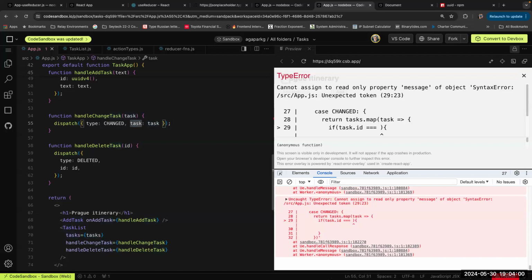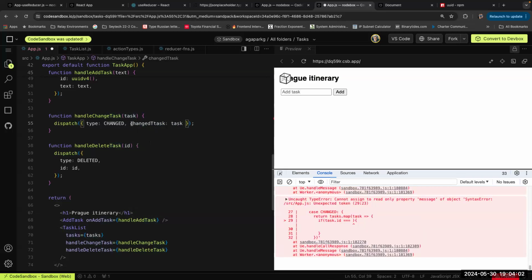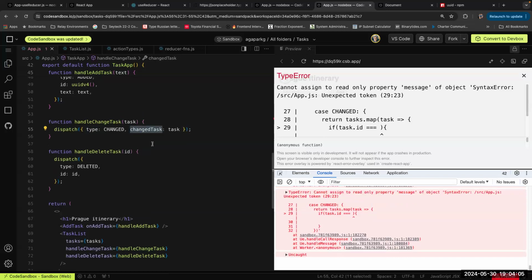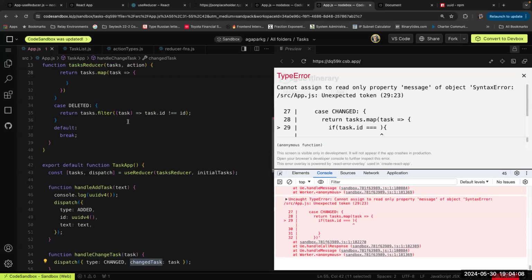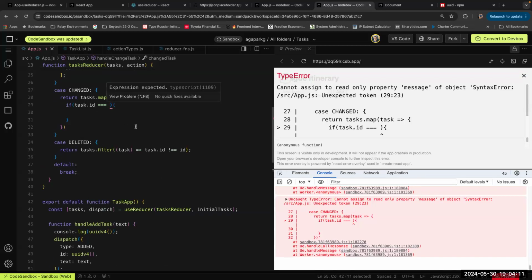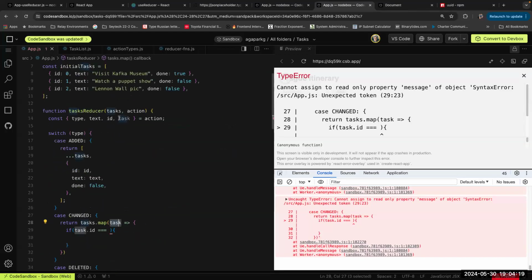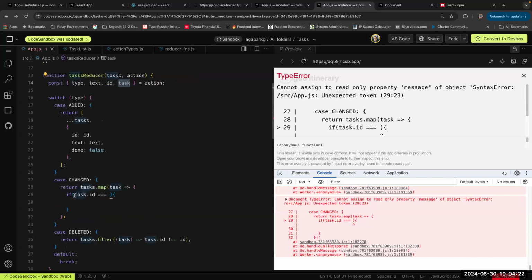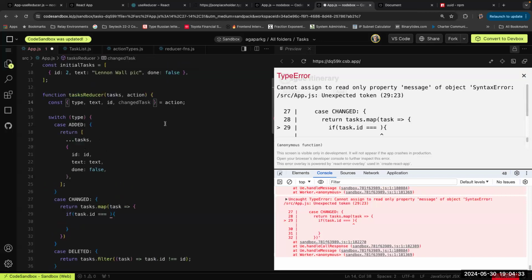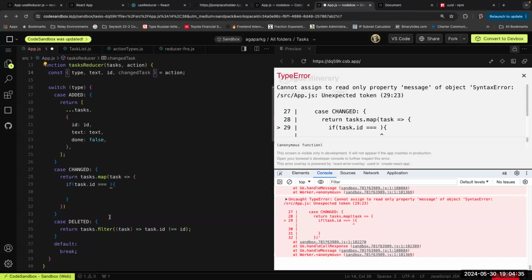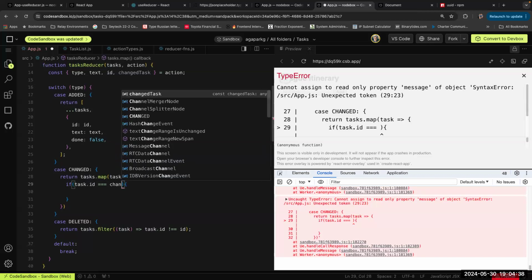Let me just do this one right here. Change it to changeIt task, because it will be a little bit confusing when I put task.id is equal to task.id, right? If I send down the task, I will have action.task, but since I'm destructuring, if I compare, it's going to be task.id is equal to task.id. It will be confusing and complicated. So instead of this task, I would like to change it. So my changeIt task contains some ID, and I can compare that ID.